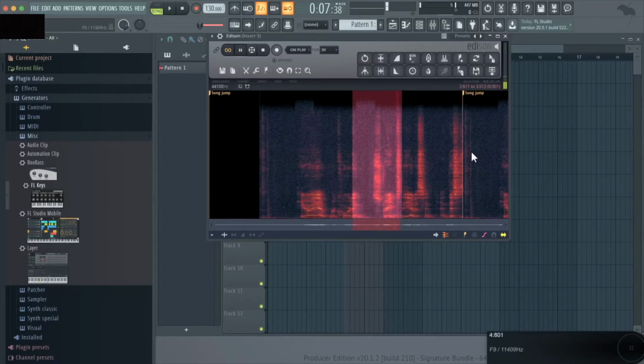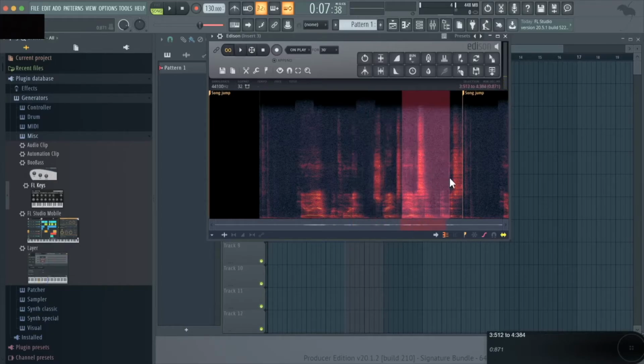Straight and sting. Straight into the Edison. Okay, so now we're going to want a little more. Straight into the Edison.